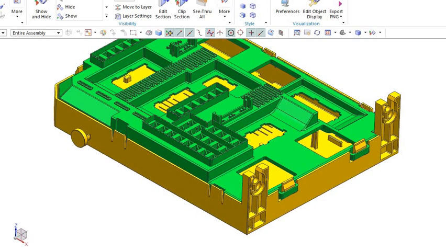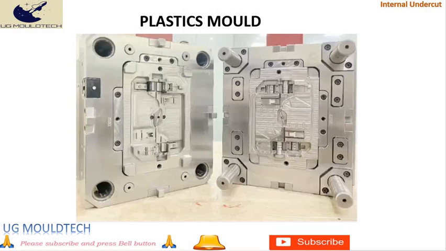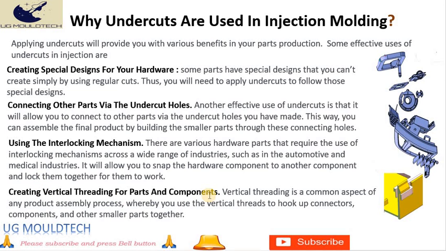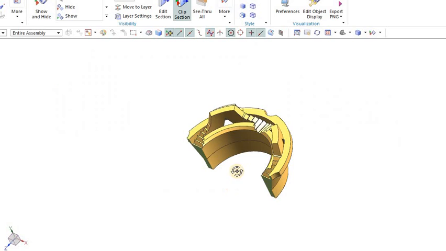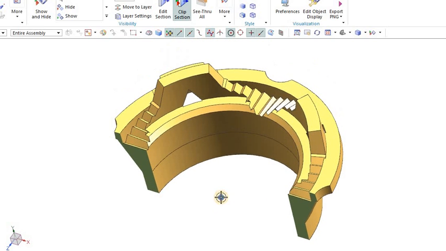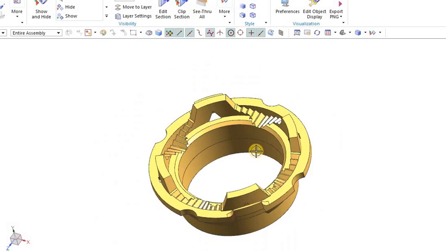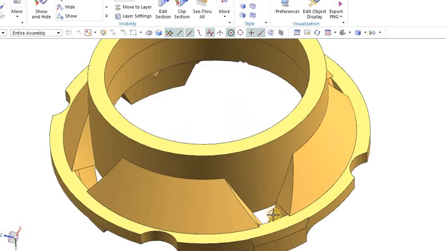Four: creating vertical threading for parts and components. Vertical threading is a common aspect of any product assembly process, whereby you use the vertical threads to hook up connectors, components, and other smaller parts together. Like undercut holes, vertical threads can only be applied via undercuts, so you can't do it any other way.